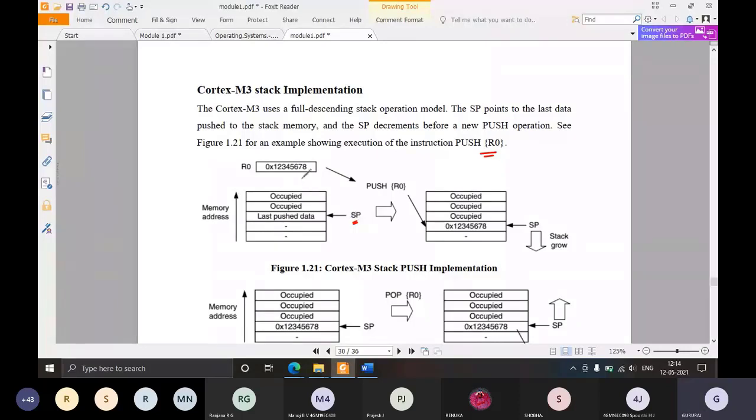Now as soon as you do push R0, what will happen? First thing is the stack pointer should point to the free location, this location. Because if you don't adjust the stack pointer, since it is already pointing to the last pushed data, whatever value of R0, 1, 2, 3, 4, 5, 6, 7, 8, will again be stored in the same location. So the last pushed data will be lost. That should not happen.